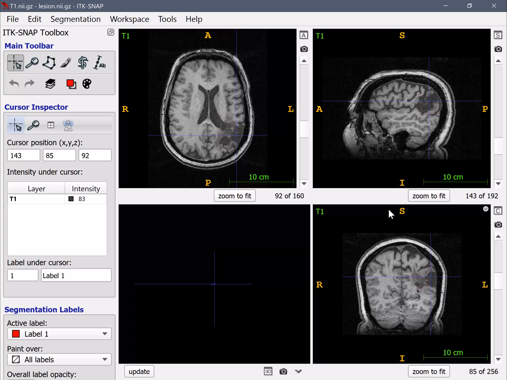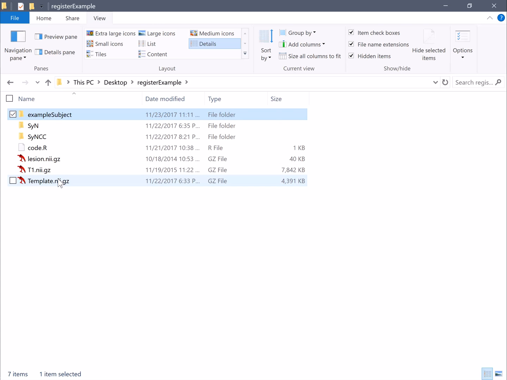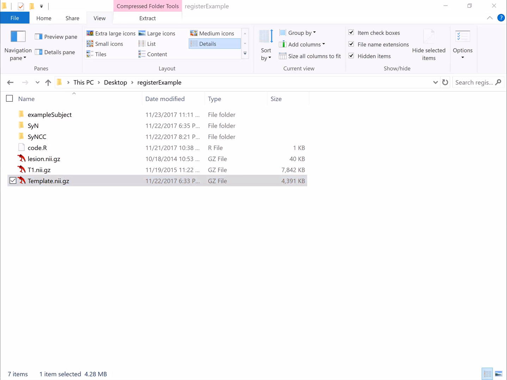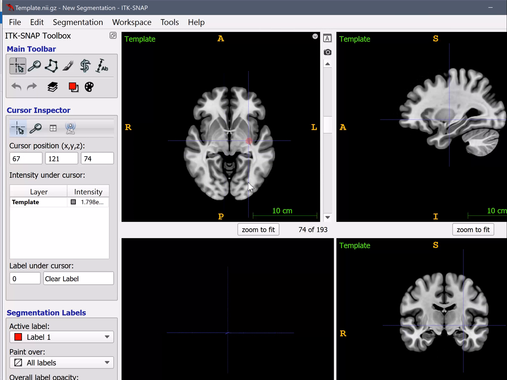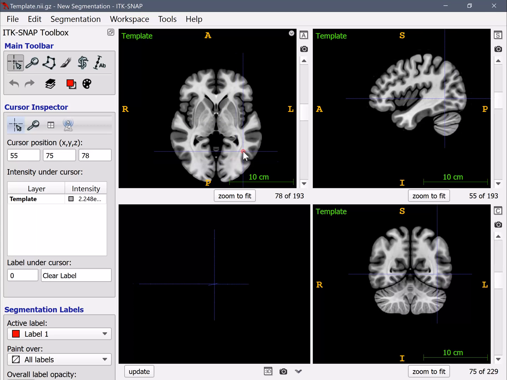To illustrate this, I can drag and drop the template file on this very same image. The template file, if you look at it, may look something like this. This is the MNI 2009C template, ICBM, and it looks something like this. So we want everything to be in this space.